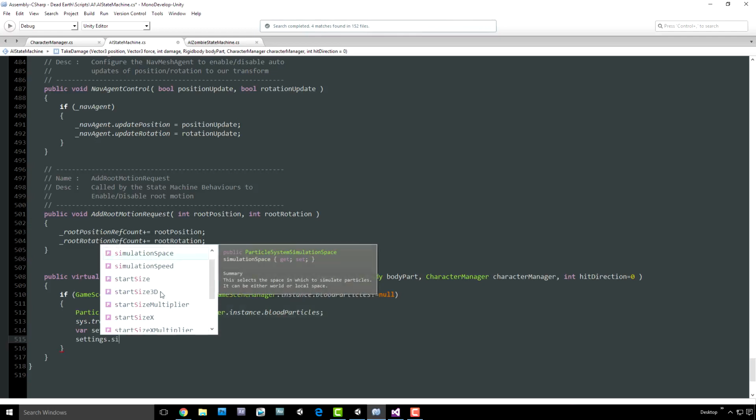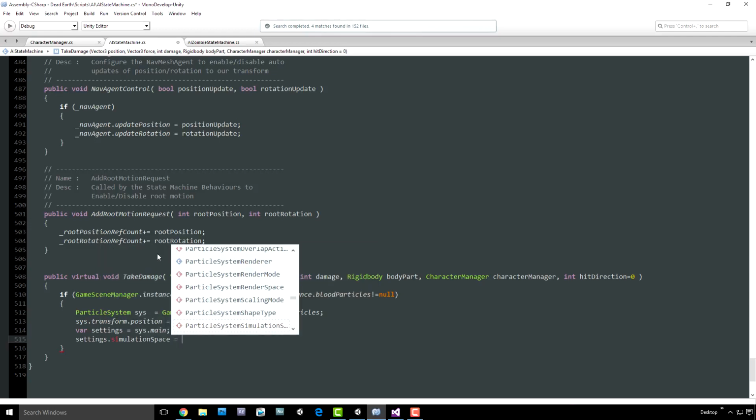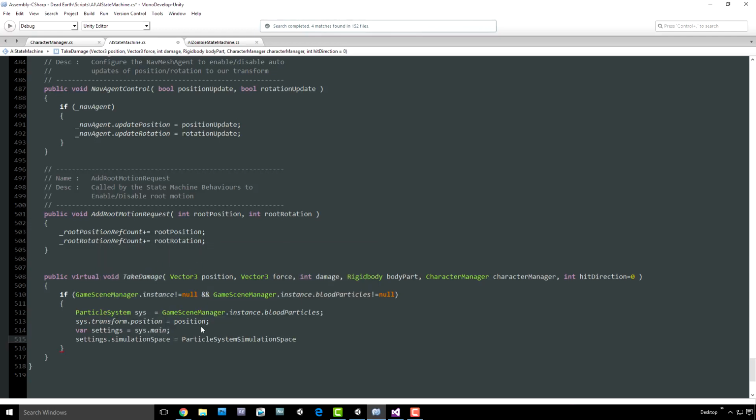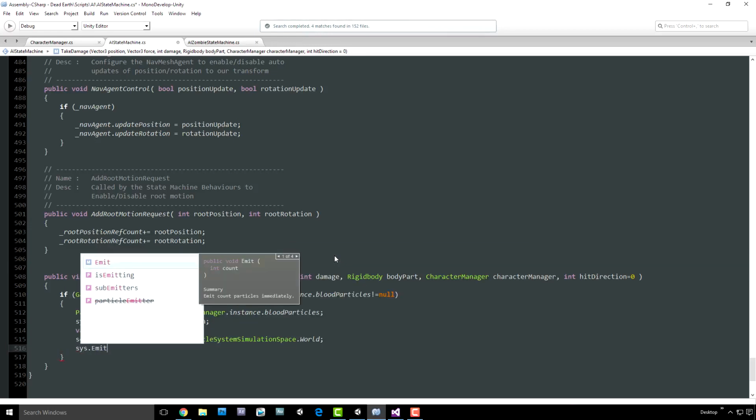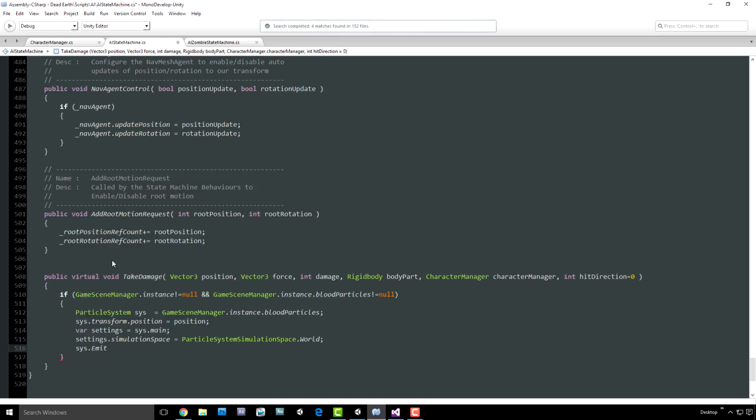So I'm after simulation space, there it is, and it's still the same type, so I can set it to ParticleSystemSimulationSpace.World, and then finally we'll tell the particle system to emit some particles, and I think we'll emit something like 60 particles.